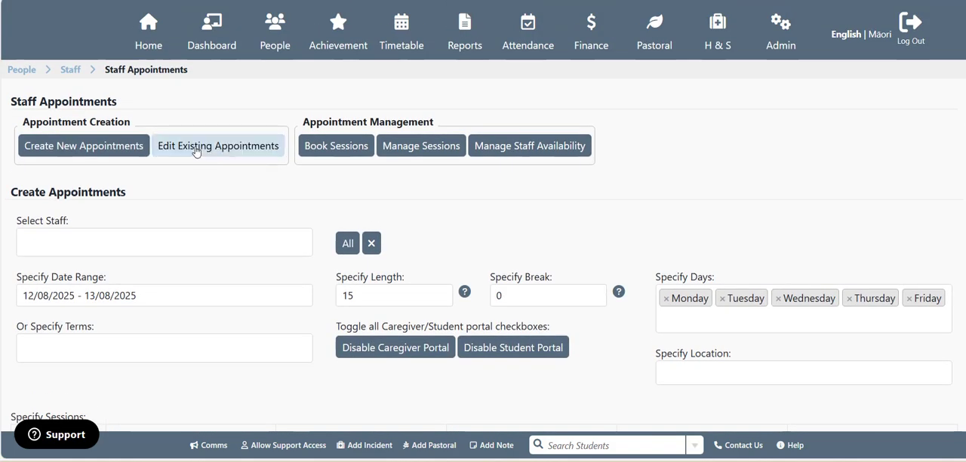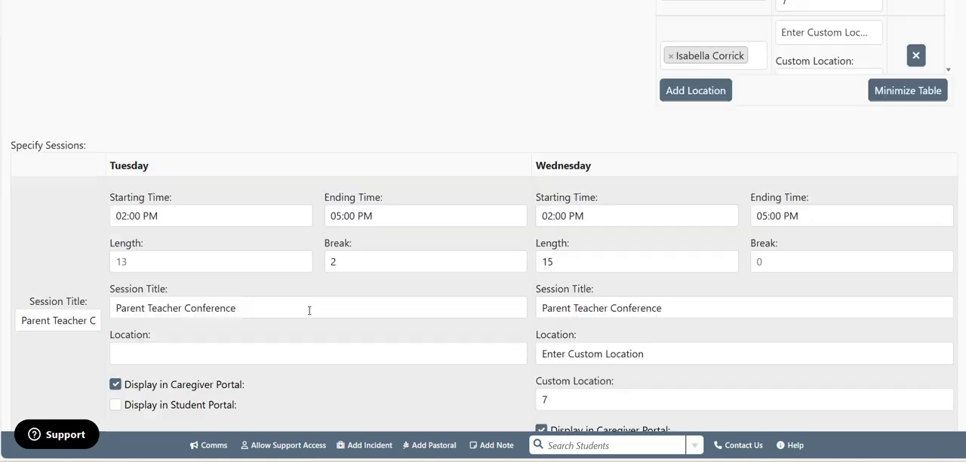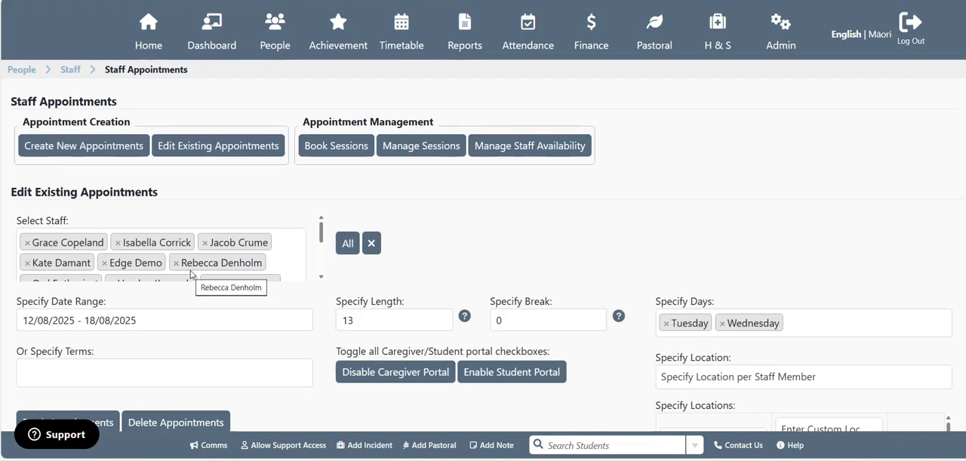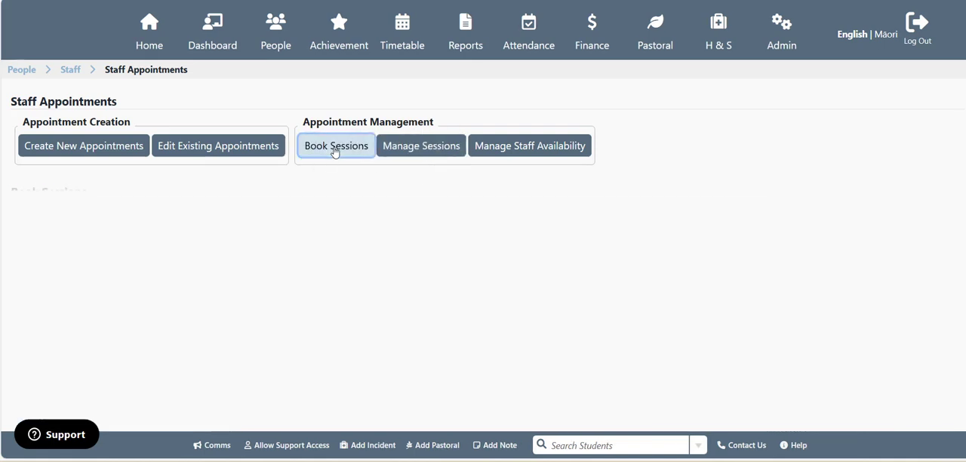I can come back and edit those existing appointments and change things around, add other staff members in if I need to, remove staff members and change that. There's no problem with that. Then we're over to the appointment management itself, where we can book the sessions.